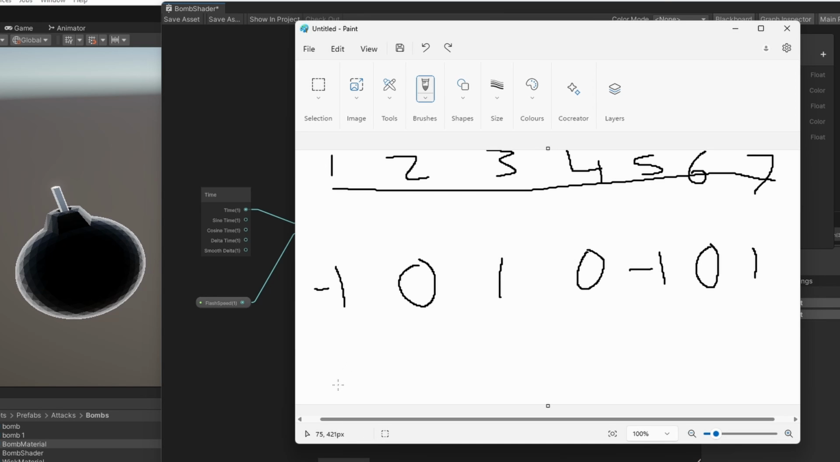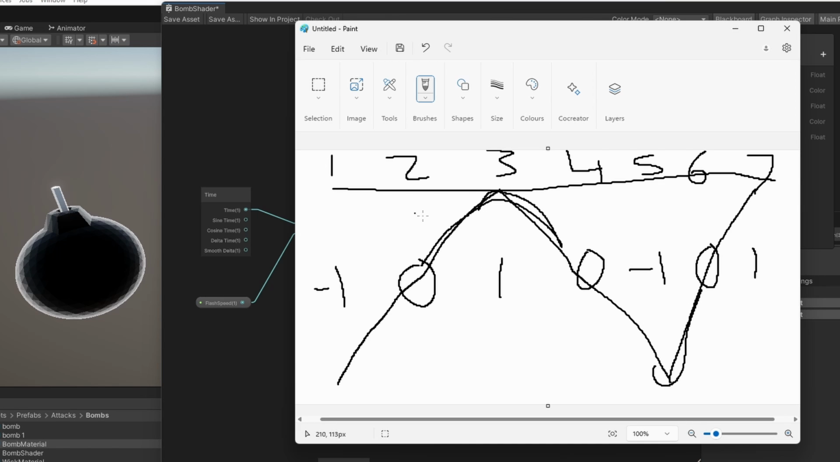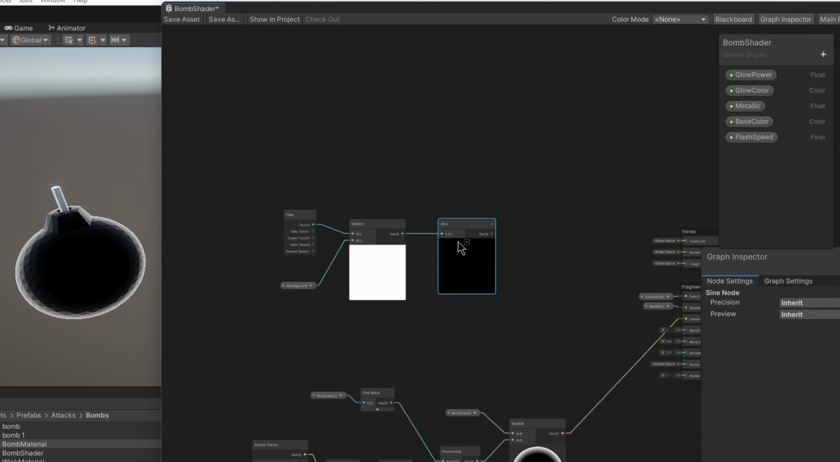So this is -1, this is 0, this is 1, this is 0, this is -1, this is 0, this is 1. That's obviously not static, it's rounded, it's smooth, right? But yeah, so it's just growing and shrinking, right? So that's what sine does. Instead of it counting up indefinitely, it's counting between -1 and 1. Hopefully that explanation is really good.